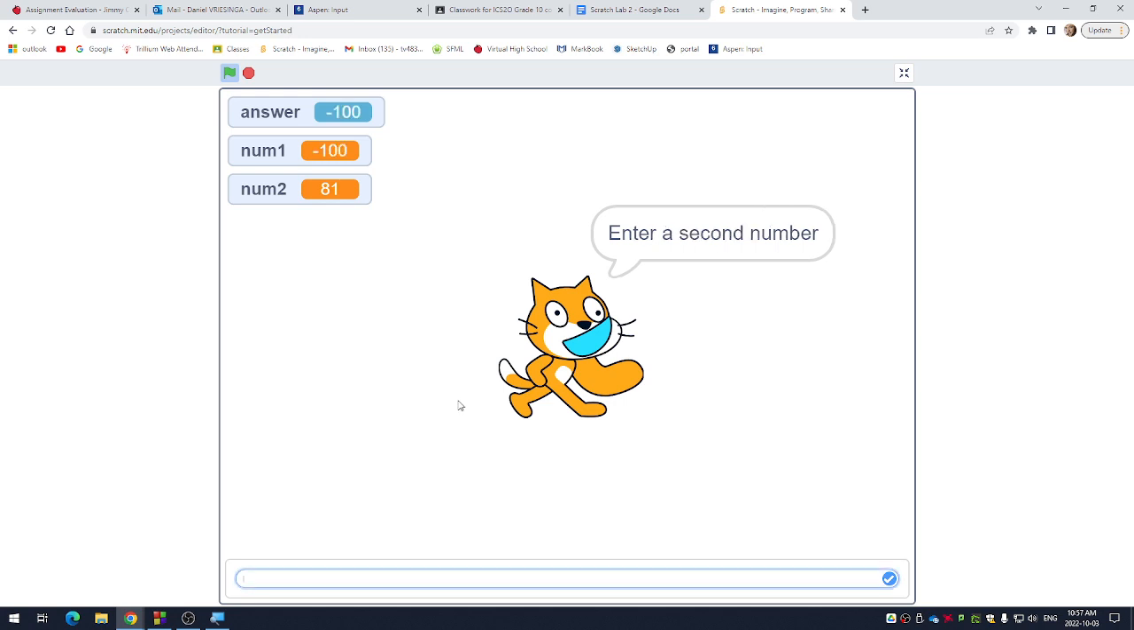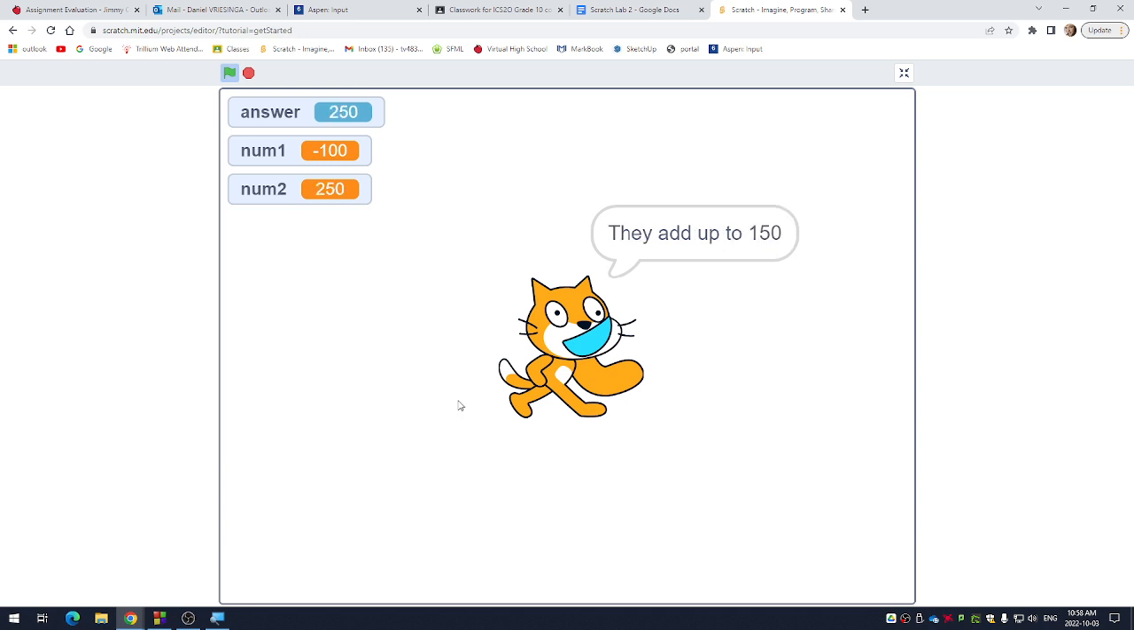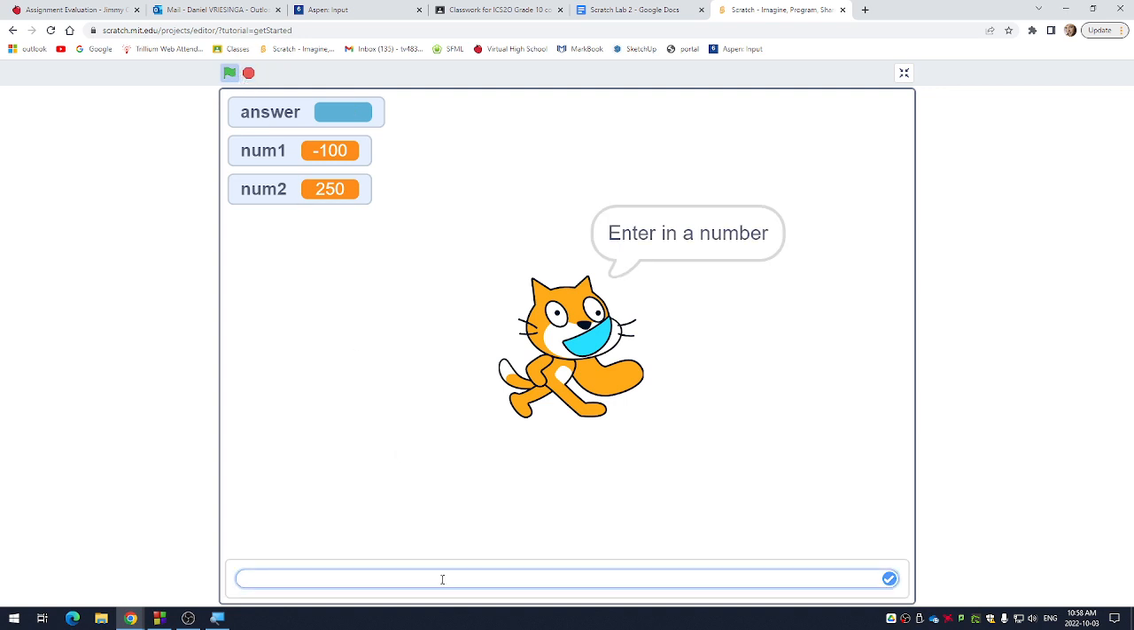Negative 100 plus 250. What is it? Who's good at math in here? The cat is. The derpy cat. He knows it's 150. He did the math for us.